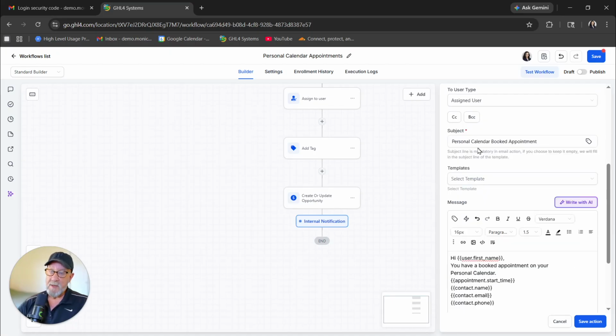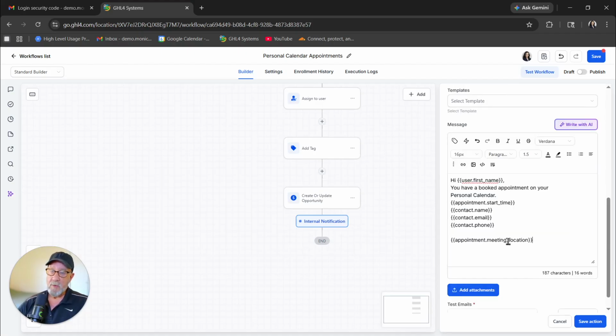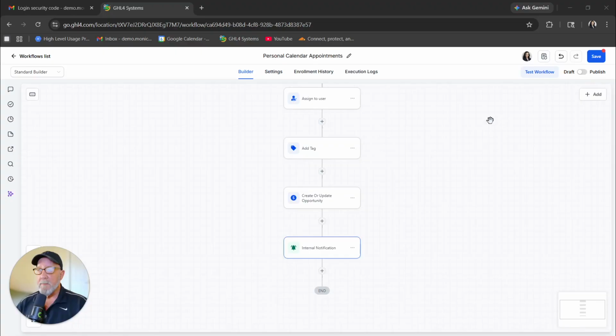So now when an appointment is booked, the assigned user, who is Monica, is going to get this email. It's going to say, hi Monica, you have a booked appointment on your personal calendar. It's going to pull the appointment start time. It's going to pull the contact name, email, phone number, and it's going to pull the appointment meeting location. I'm going to save that. Be sure and hit the save button each time you add a feature.